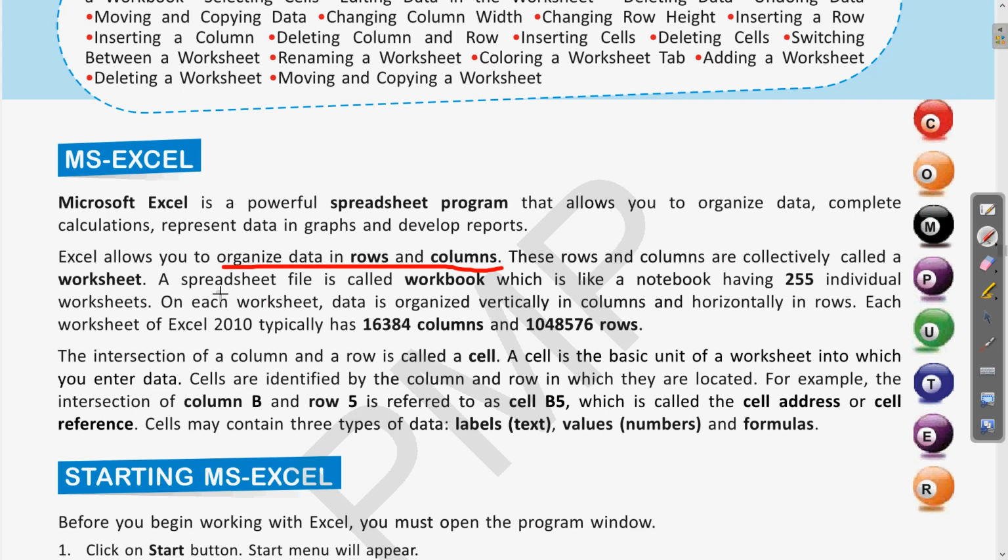Then a spreadsheet and workbook concept we have gone through. So spreadsheet is a single sheet, as you can relate with that a notebook page is an example of a spreadsheet where there are rows and columns. Then a collection of different sheets will be called a workbook, and the number of spreadsheets in a workbook can be 255. Clear? By default when we open, there are 3 spreadsheets in a single workbook, but the maximum number can be 255.